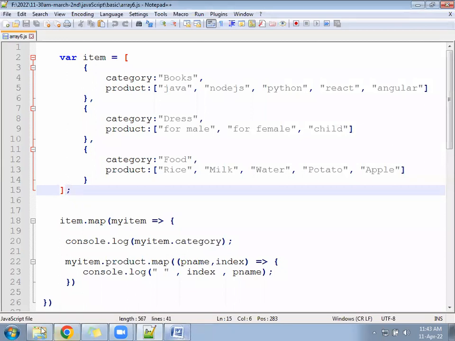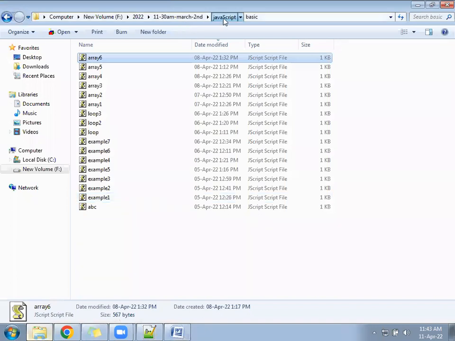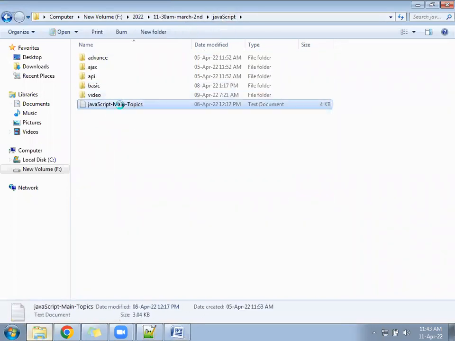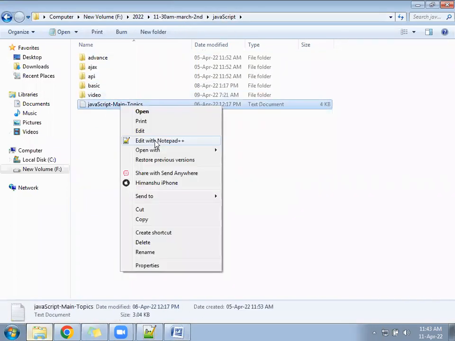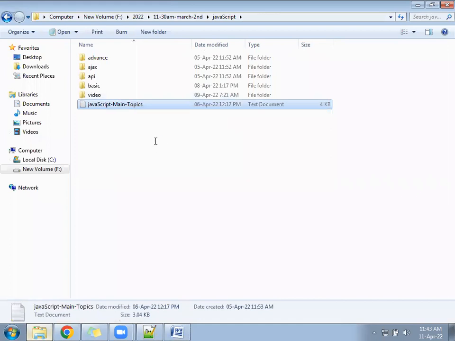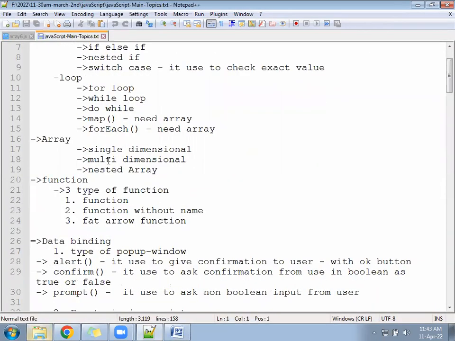Next, we are going to see the function. How to write a function, how to call the function. Here we have this array you saw. Next, we need to see this function. Function part.